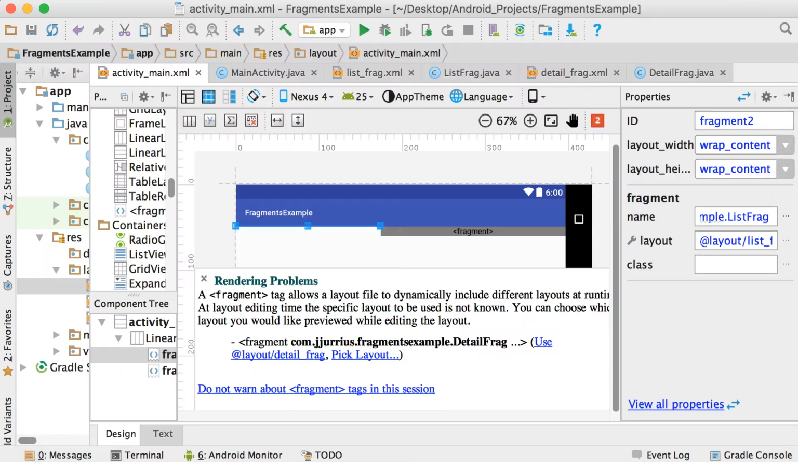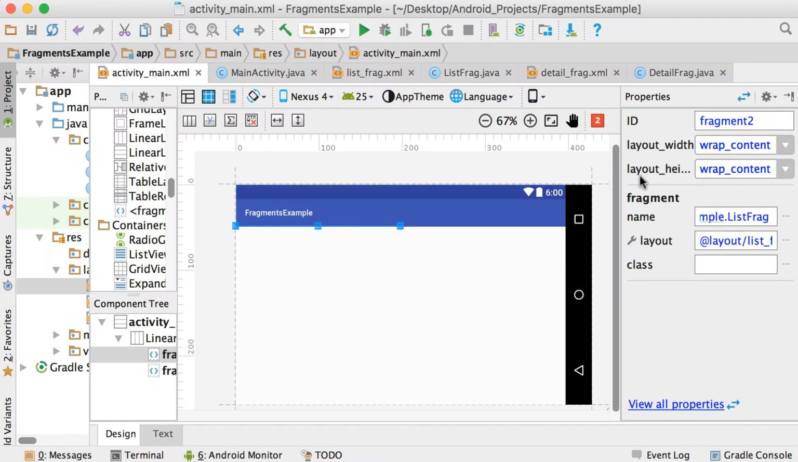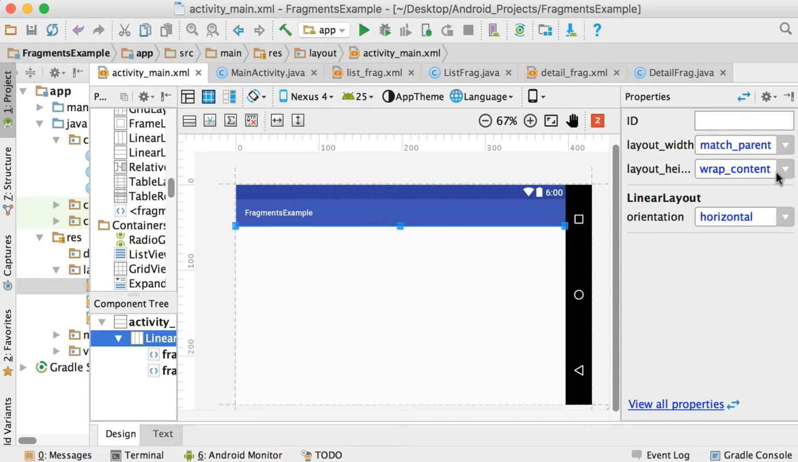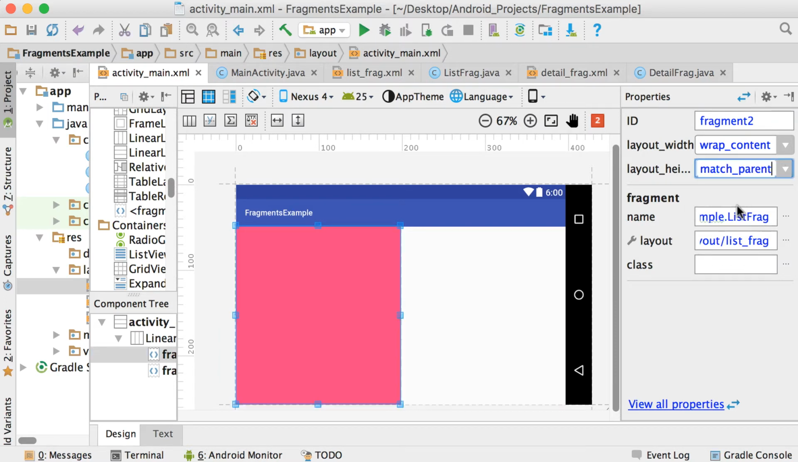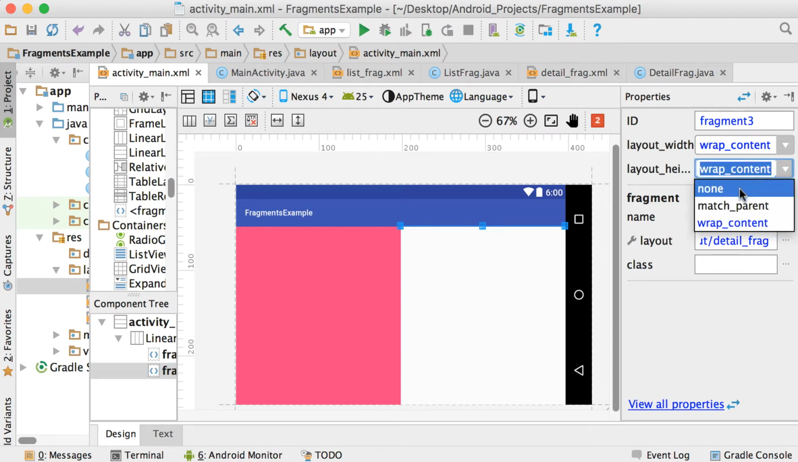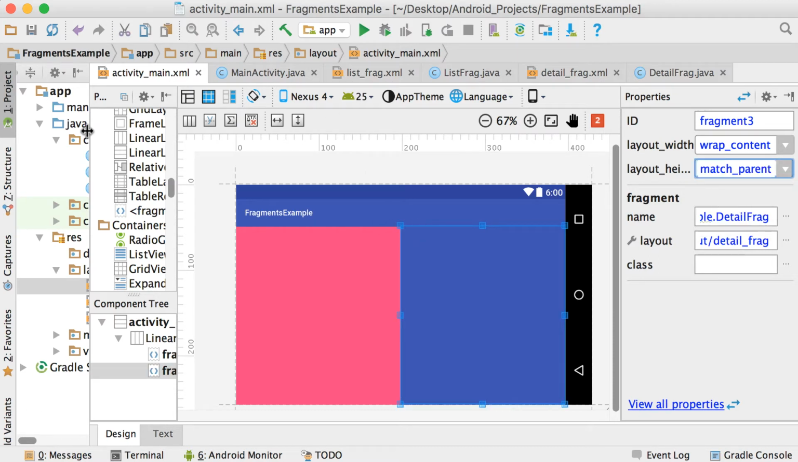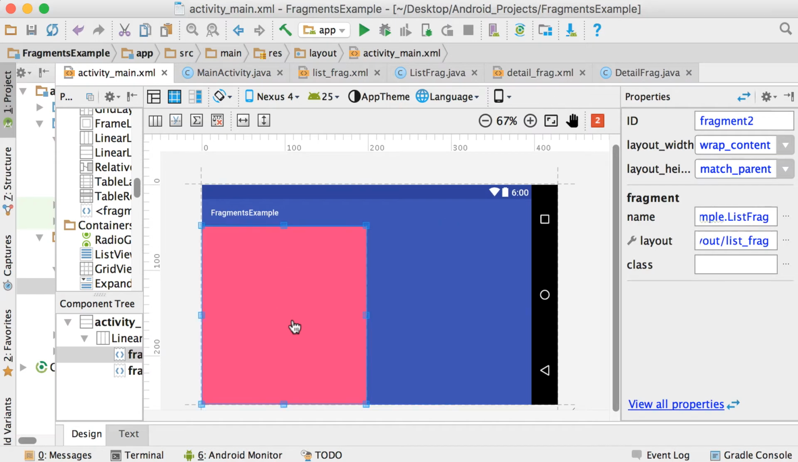And then for the detail frag, if I click on pick layout, I want to use the detail frag one. Okay, and then let me just go to that linear layout again and say match parent there. For this fragment, match parent, for that fragment, match parent. And there you can see the two fragments now on the screen. So I can see this one is the list fragment, and that one is the detail fragment. So you can see both displaying nicely on the screen now.